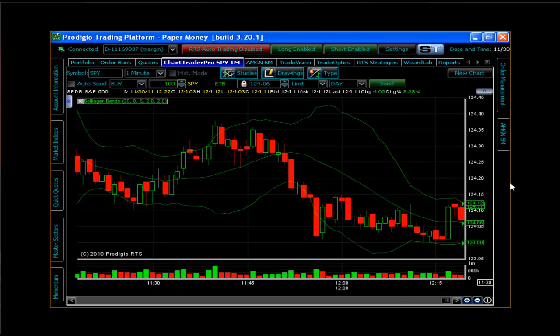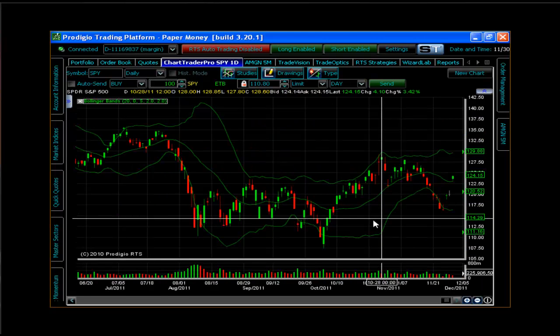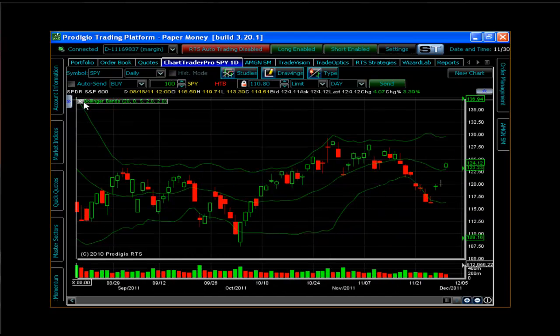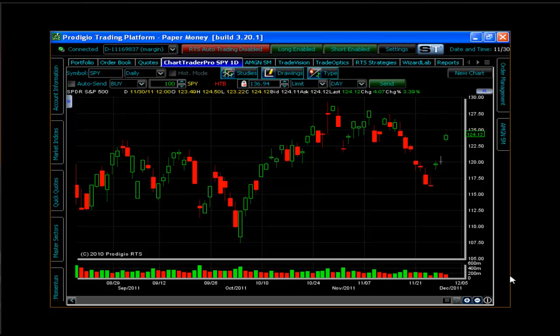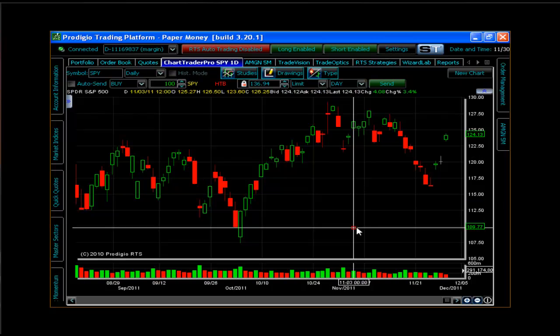So let's take these ideas and walk through how you can automate some of these things using Wizard Lab. Let's take a look at the daily chart again. A lot of interesting things have been happening in the past couple days. But I'm going to take the Bollinger Bands off, and I'm going to start with some of the basic ideas here. Let me take a look at some trend lines. I'm actually going to start with a horizontal line.